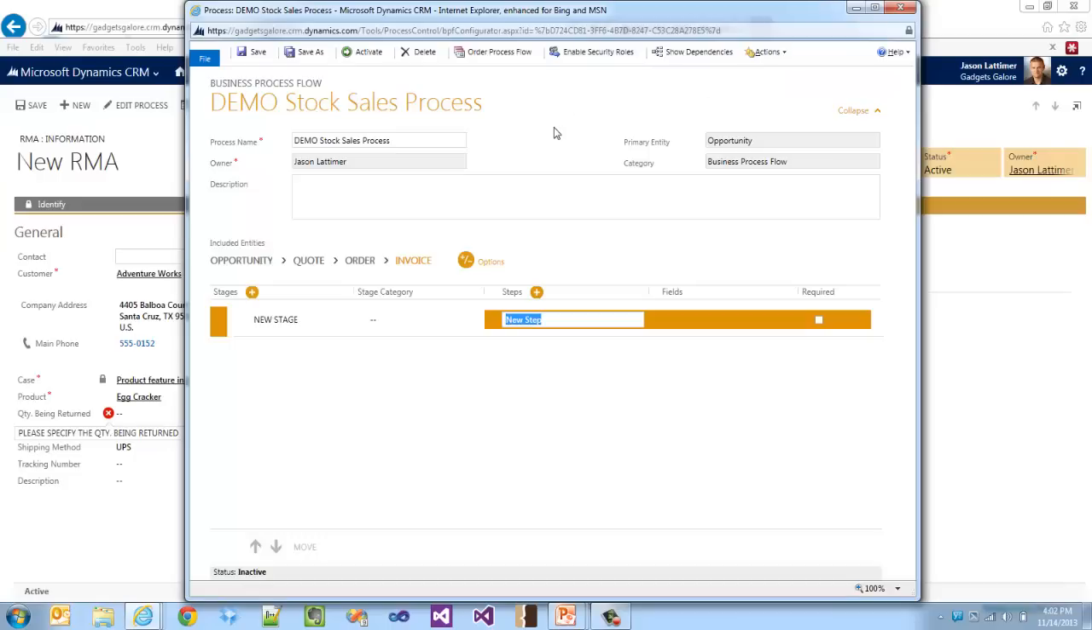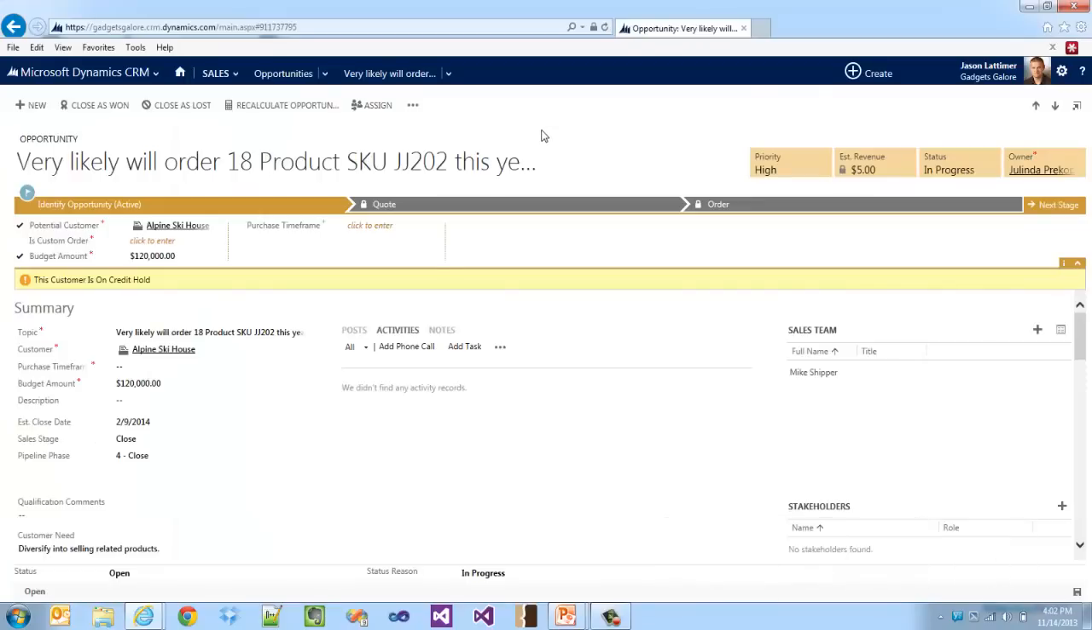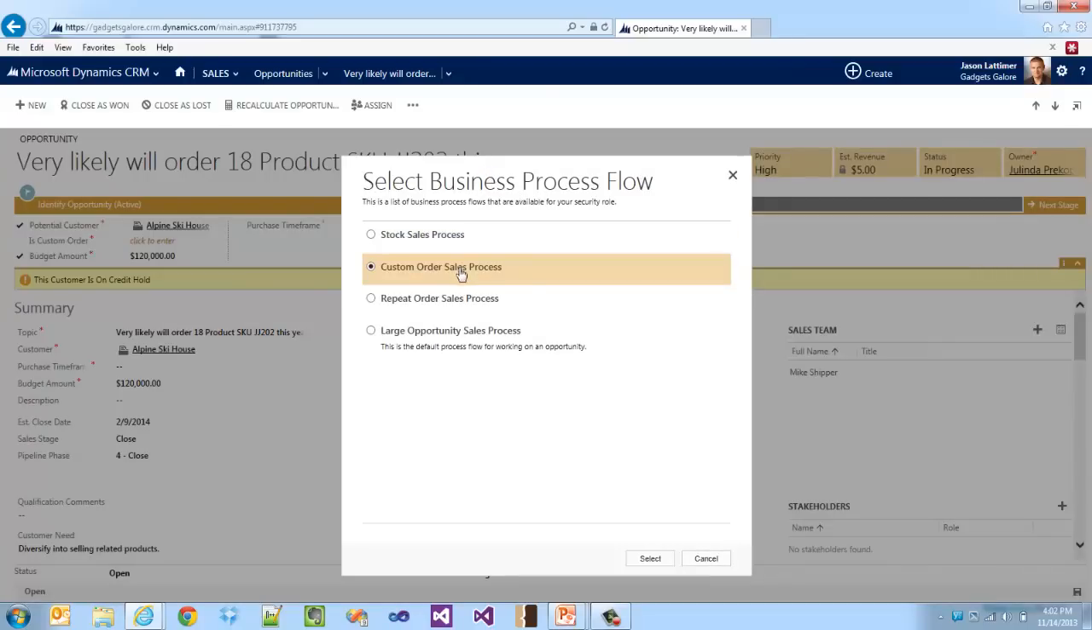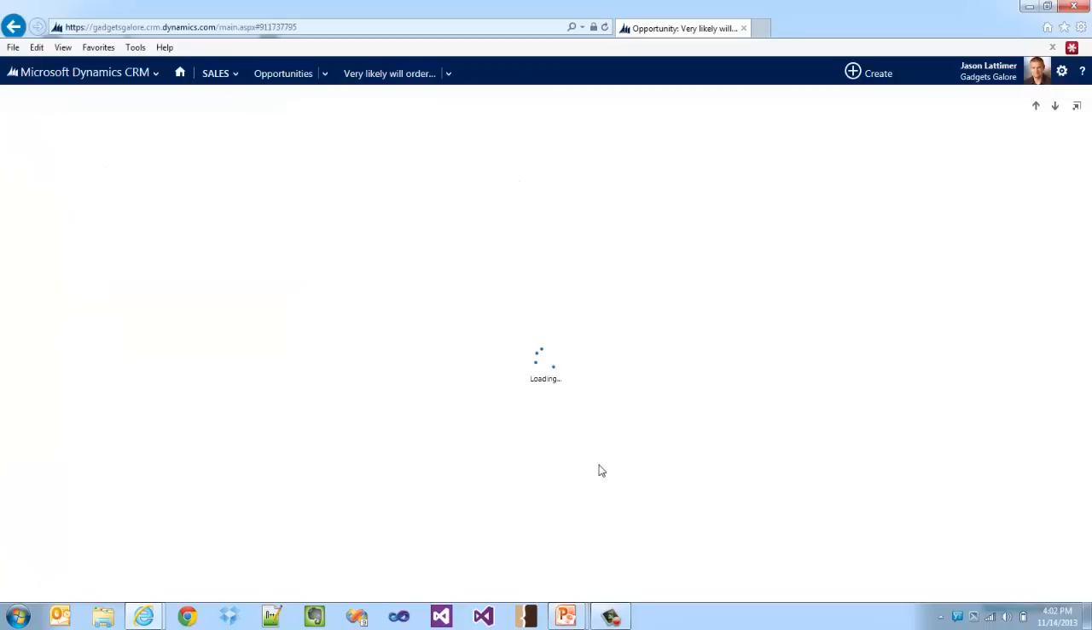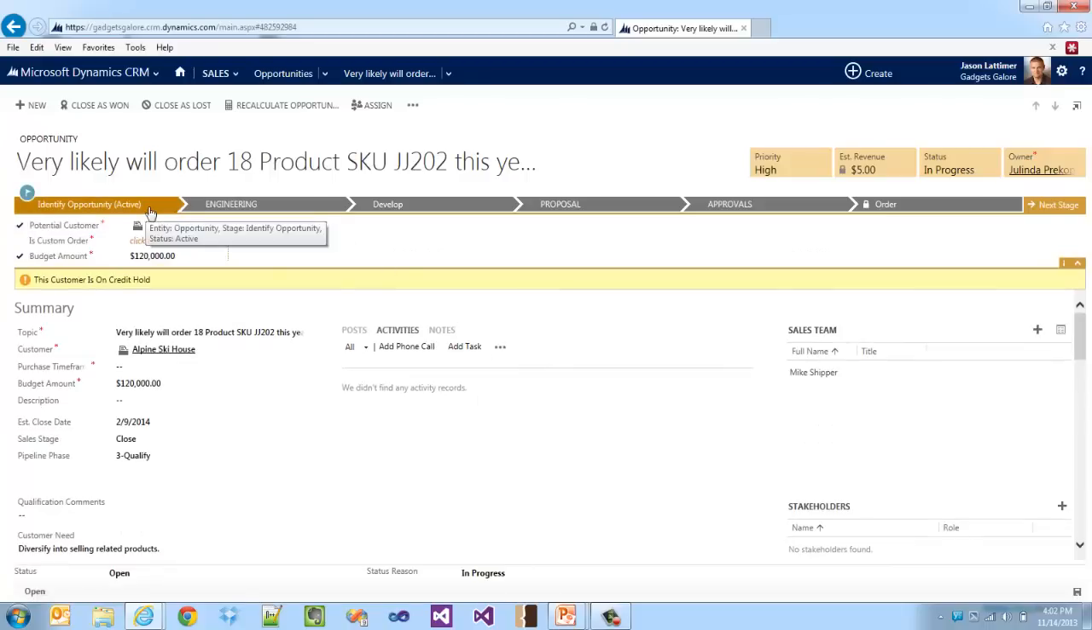Business processes can be enabled by security role, and you can also define multiple sales processes for a specific entity. To switch out business processes is very easy. Just from the overflow menu, you can select switch process. It'll bring up a chance to select which business process we want to use. Upon switching processes, it always reverts back to the first stage because there could be a difference in the number of steps. All the data that you might have entered is still going to be retained. You just will need to advance the stages accordingly.